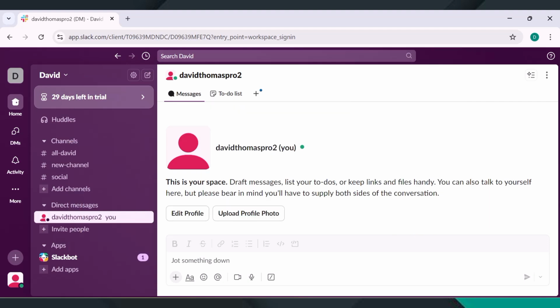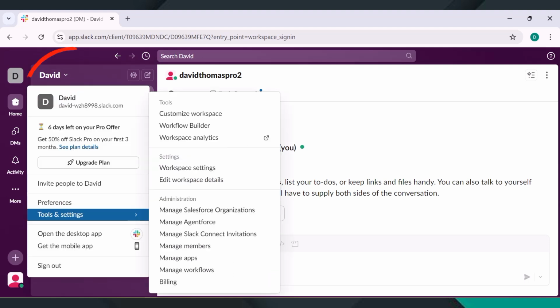First, open your Slack app or go to slack.com and log into your workspace. On the top left of the screen, click your workspace name. From the drop-down menu, hover over Tools and Settings and click on Workspace Settings.